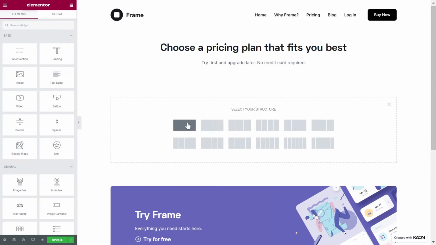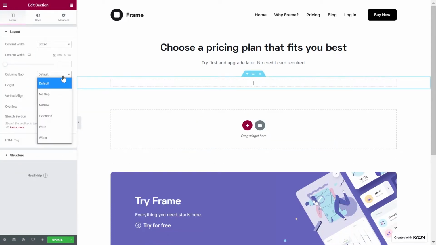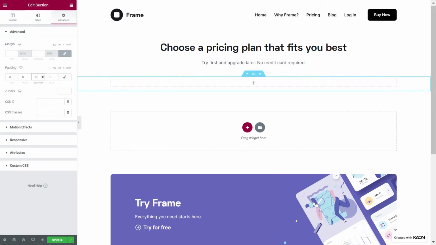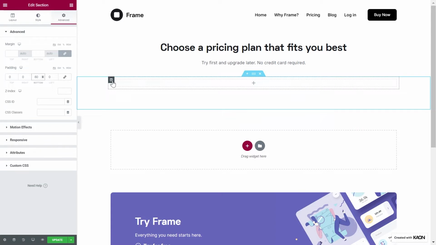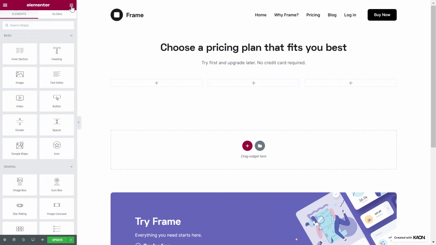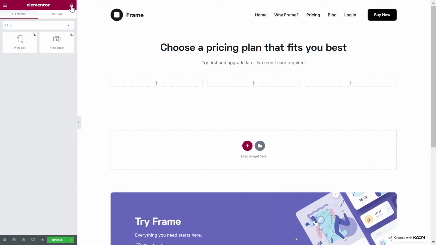Let's add a section. Configure the settings needed, like the columns gap. From the Advanced tab, we will add some padding values. That's much better. Let's duplicate the column twice. Perfect. Now let's search for our prime element. Search for the pricing table element. Drag it onto the page.